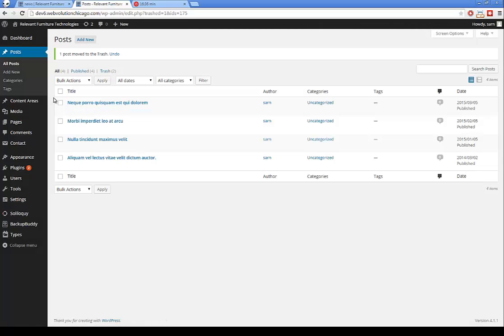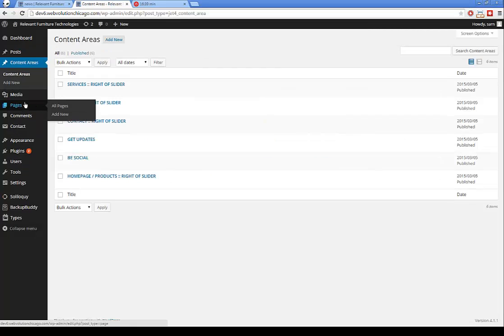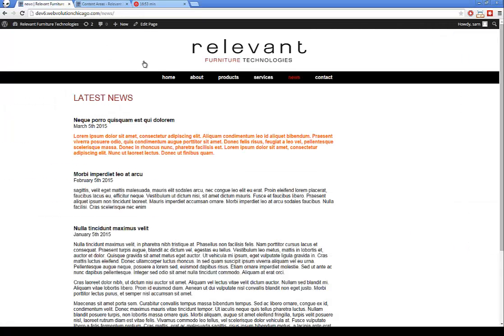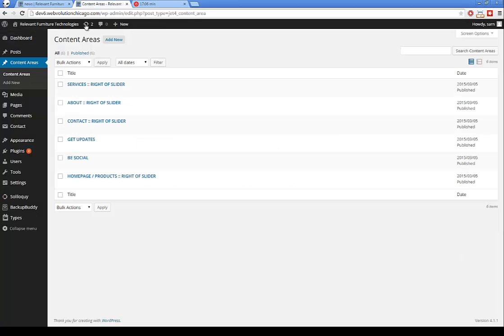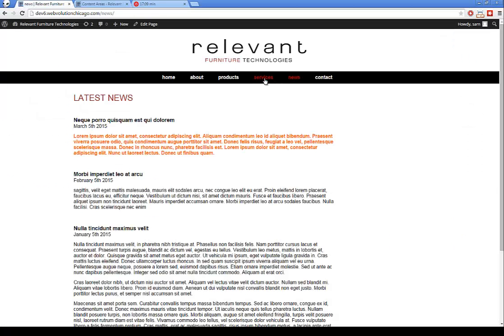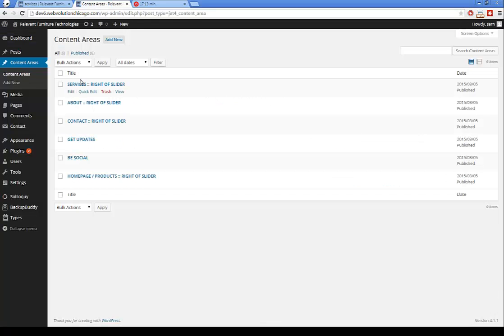The next area that I want to go over is content areas. And what content areas are, and the main ones that you will most likely be editing, are the services right of slider, about right of slider, and contact right of slider. Content areas are areas of content that represent a portion of the page, but it's not the main portion. So we have services right of slider. I keep my naming conventions pretty straightforward so that it's easy to figure out: oh, services right of slider, that must mean a content portion of the services page, and it's the right side of the slider.